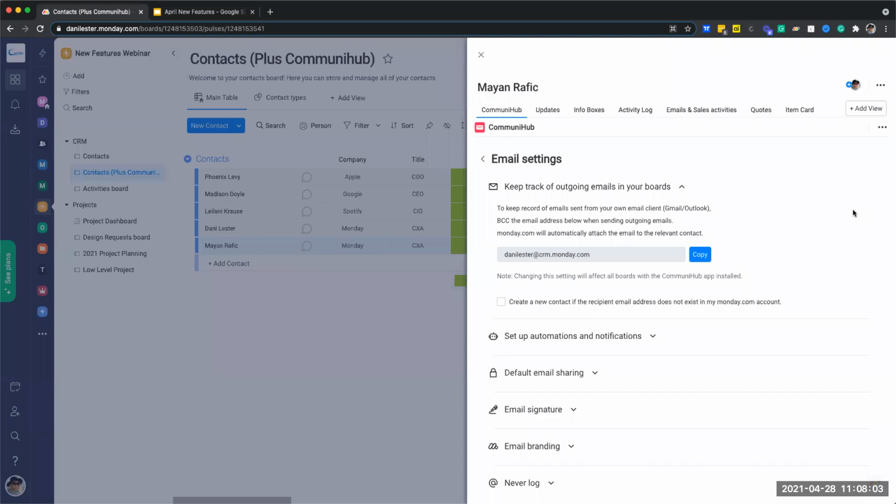And the next question, what if it's a contact that isn't in your board? Well, you can just select this button down here and it will create a new contact if it does not find that email address in the board already.